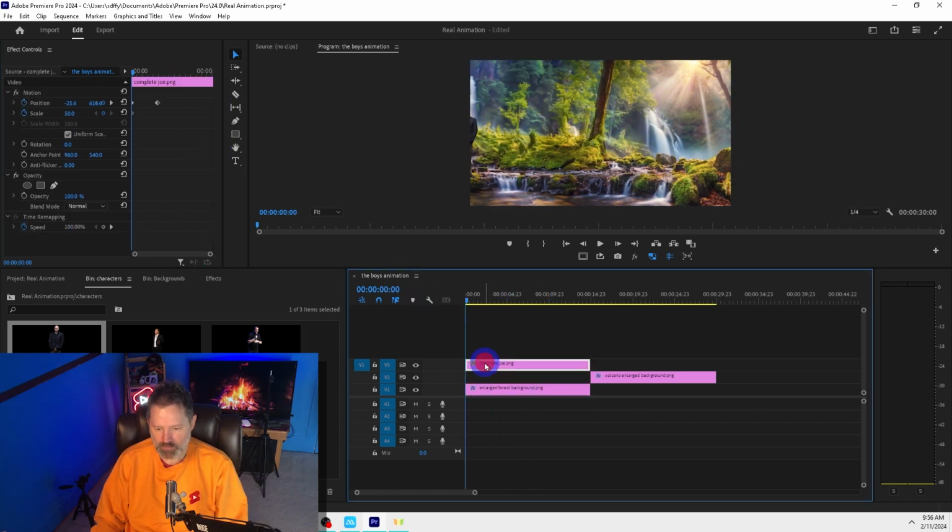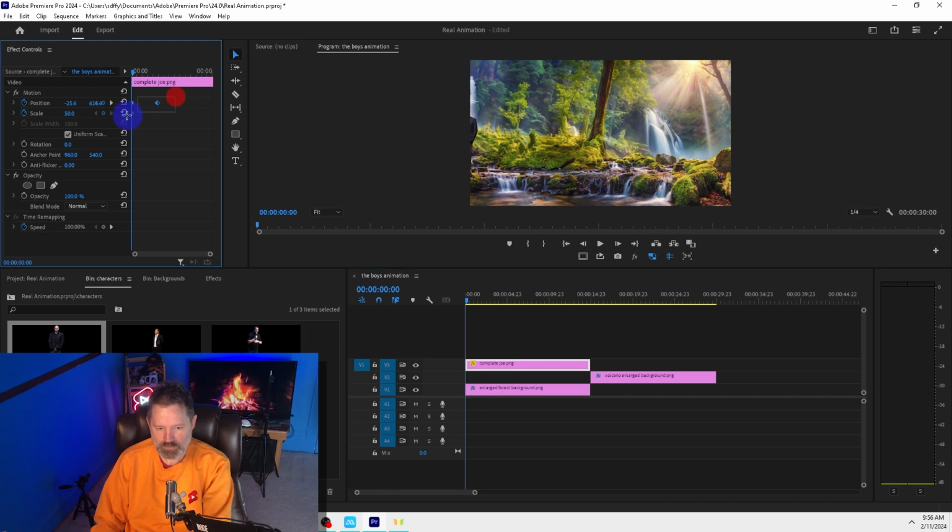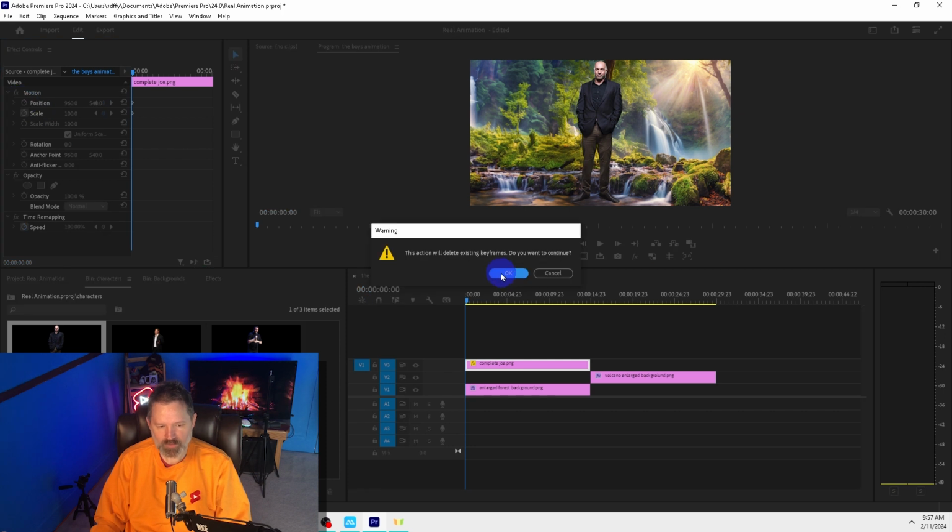Let's go back, make sure we're clicked on our Joe layer. Let's delete all those keyframes. Let's reset position and scale, everything. You can delete those keyframes by just, I guess I didn't need the extra step of deleting the keyframes. Just hit the stopwatch, hit delete.